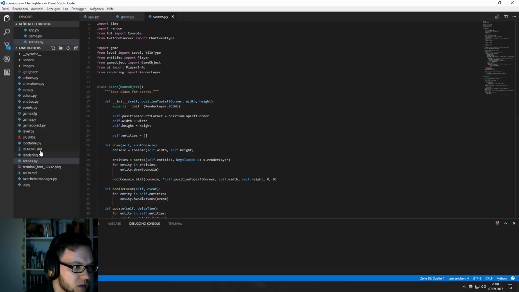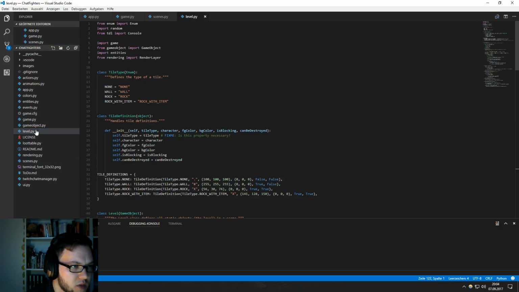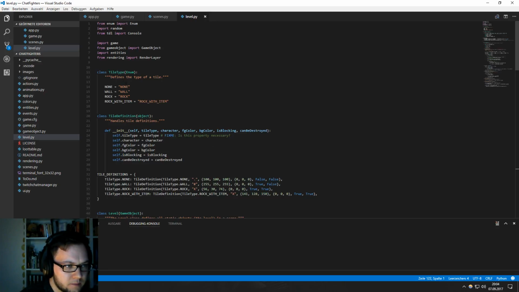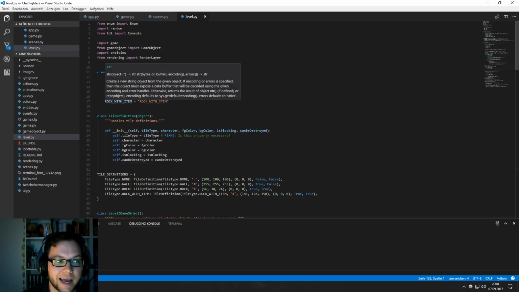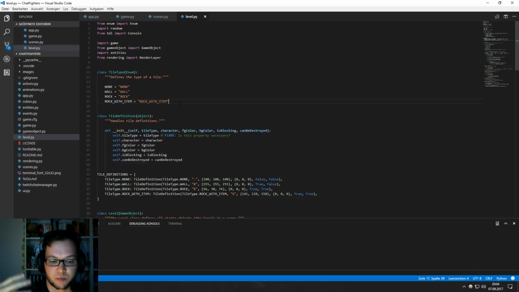Cool. Then we have the level here, which consists of several tiles, and they have types. There can be none, so it's passable for the player. And there's a wall which is not passable and cannot be destroyed. This is basically the outer edge. And then there's rock, and rock with an item. Items can be buried in rock, which can be destroyed by the player, and then the item is revealed and can be picked up. I think this is kind of handy.